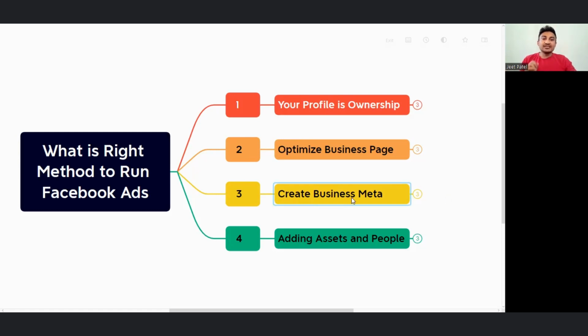Okay, and third step is create business meta. Now you are eligible to create your business, okay, using meta business suite. Okay, and fourth step, last step, is आपका जो बिजनेस अभी रेडी हो गया है उनके अंदर आपकी एसेट्स डाल दीजिए, जैसे पेज हो गया, आपका एड अकाउंट हो गया, वो सब एसेट्स बोला जाते हैं. ठीक है, वो सब डाल दीजिए, और पीपल को ऐड कीजिए, जो आपके पास टीम है.